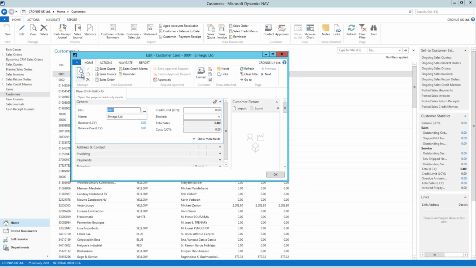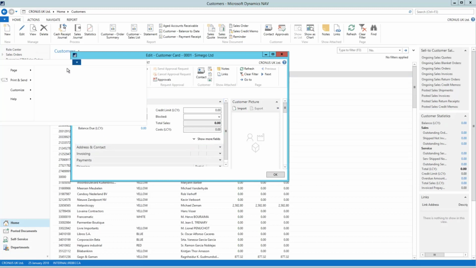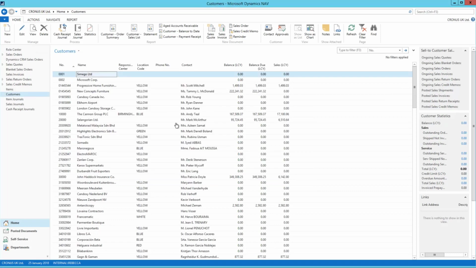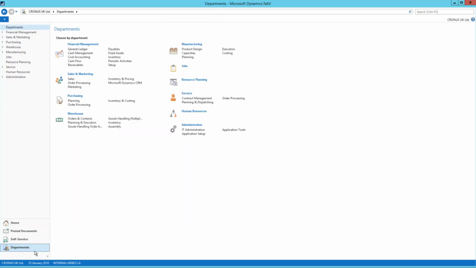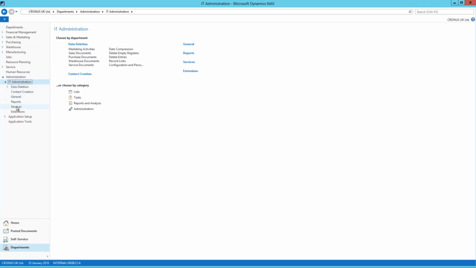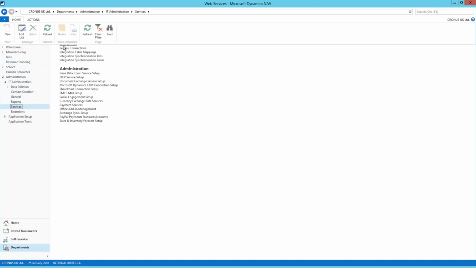Now go to the arrow in the top left of the window, and then go to Help, About this page. Make a note of the number in the brackets next to the page name, as we'll need this in a moment. Now go to Departments, Administration, IT Administration, Services, and then Web Services.